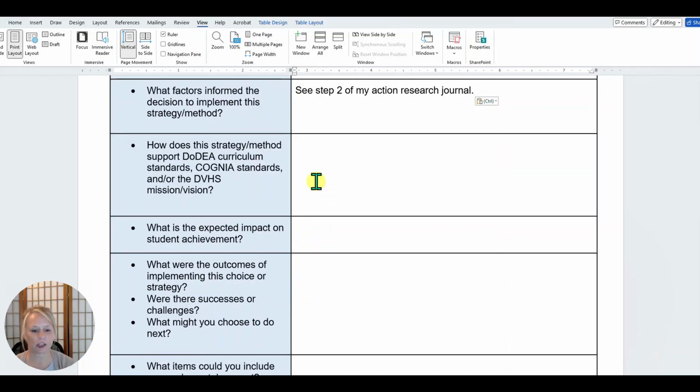This next question requires you to identify the DoDEA curriculum standards and/or Cognia standards or DVHS mission. If you have not included any DoDEA curriculum standards in your action research, you can identify them here along with Cognia standards. For non-academic research, apply Cognia standards 2 and 4, which address the culture of learning and the fostering of positive relationships.